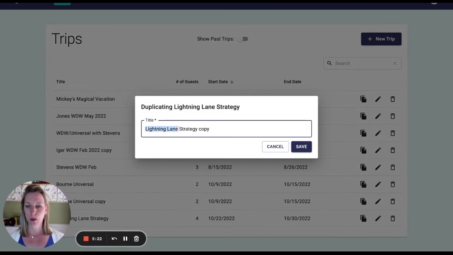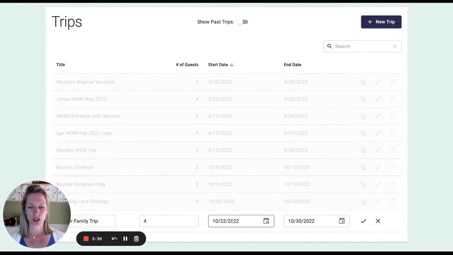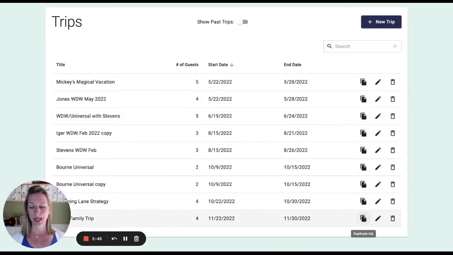And now let's say I want to put the Greer family trip, and I can go ahead and save that. Now, once I have that saved, what I'm going to do is go in and change the date. So let's say they're actually doing this in November instead of October. And then I just click that and voila.